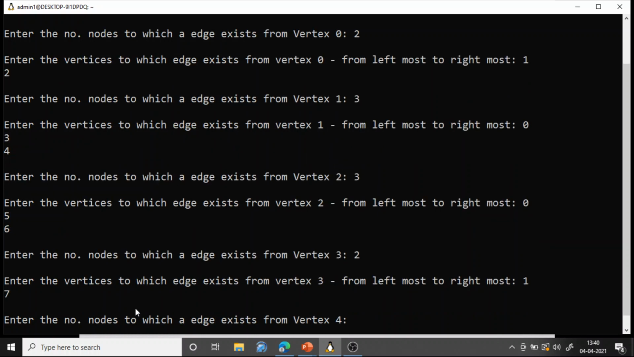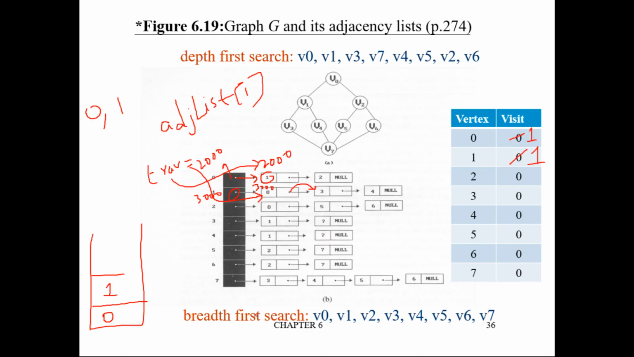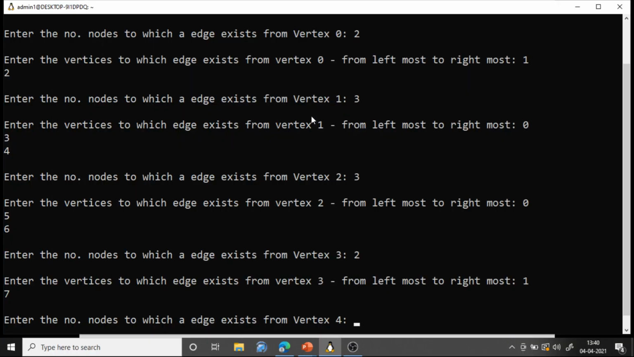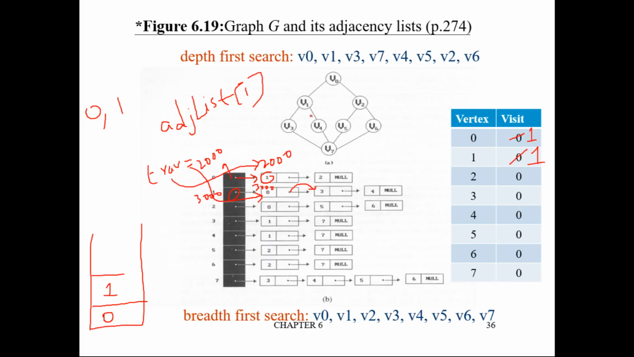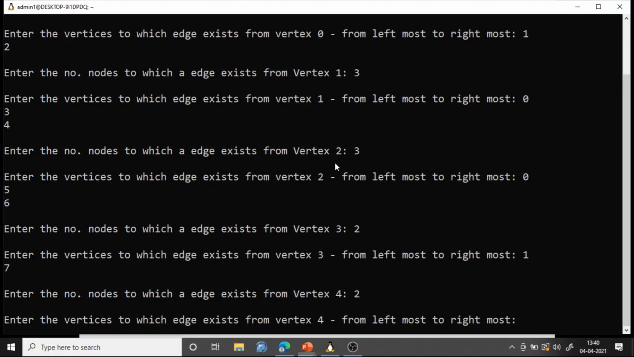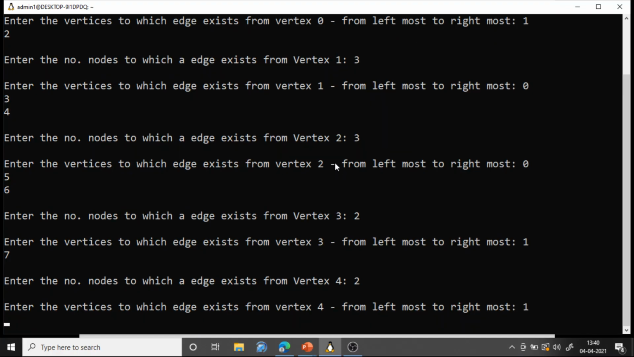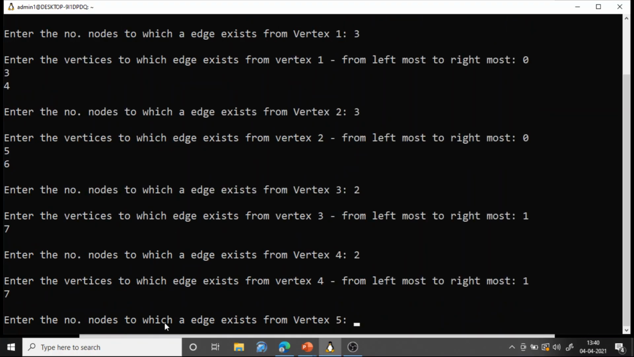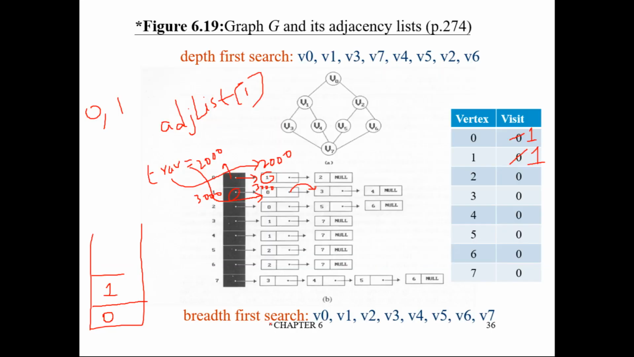Again, enter the number of nodes to which an edge exists from vertex 4. Vertex 4, to which nodes does an edge exist? 1 and 2. 2 vertices. Okay. So 2, and what are they? Again it is vertex 1 and vertex 7. So 1 and 7.